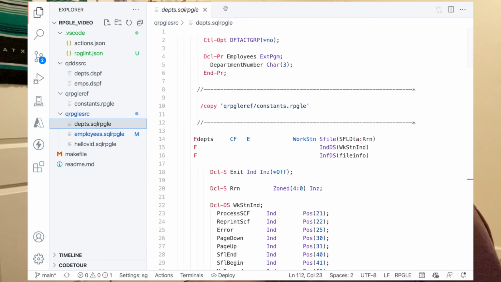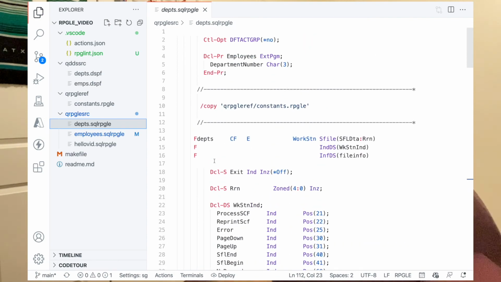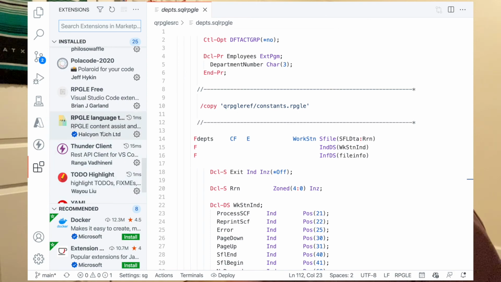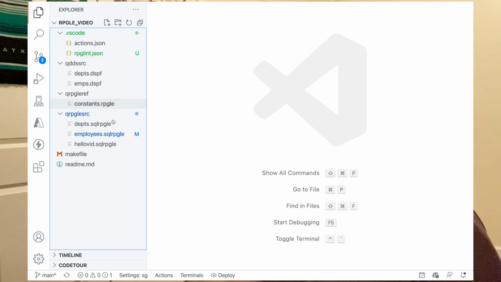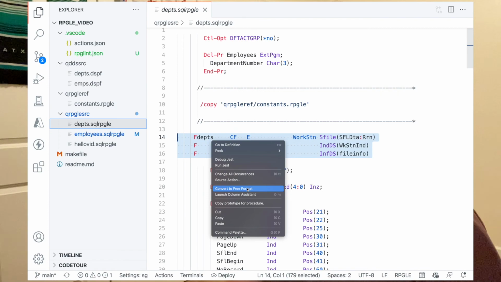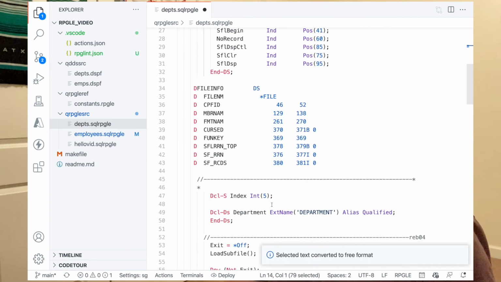Now let's do one more thing. Let's take a look at depths. And you'll notice here that this is not a free format program. It's got a fixed format fspec and it has this file info. So let's convert it to free format. I'm going to use a different extension here. It's called RPGLE free right there. It's a fantastic extension. And what this allows me to do is if I select a piece of code, right click, convert to free format. Now I have a free format definition. It's a really great piece of work.